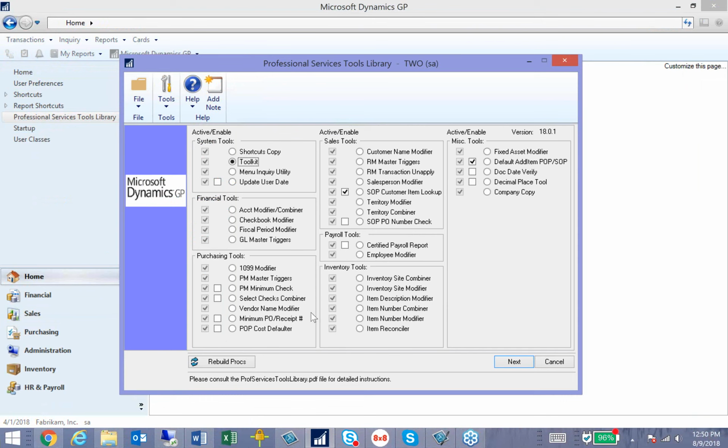I'll touch on the inventory tools first because they're the ones that I think are the easiest or the most obvious to understand. We've got the site combiner, the site modifier, the description modifier, the item number combiner, and item number modifier. So they are just like what they describe. If you have a couple of sites or some numbers that you realize you don't need 2 of them anymore, they can be combined into one, but you don't want to lose that history. You can select these to combine items or sites into one, and the history gets merged, it's brought in together.